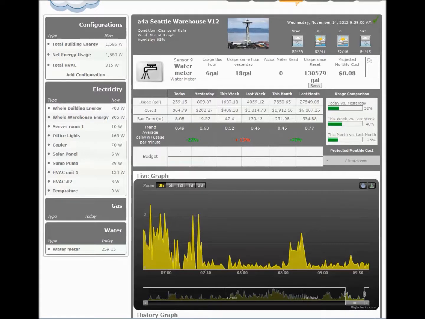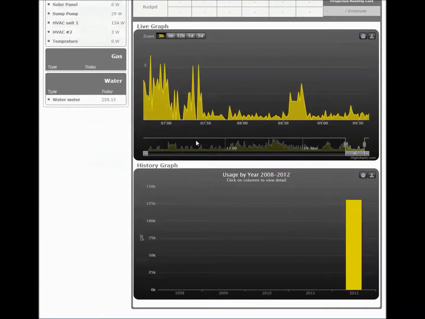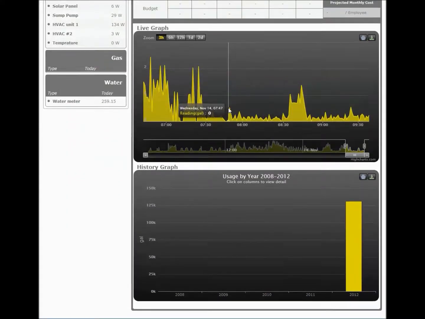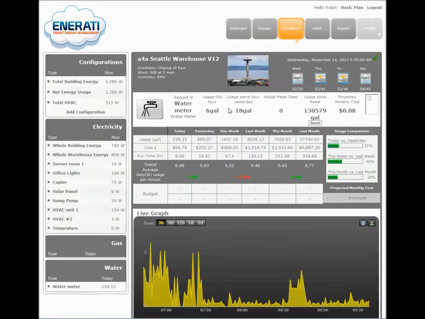And of course, you can see the comparison, the trends, and so on as well. Data on the graphs can be zoomed in and zoomed out, just like it could be for energy. And this is an overview on the dashboard page.